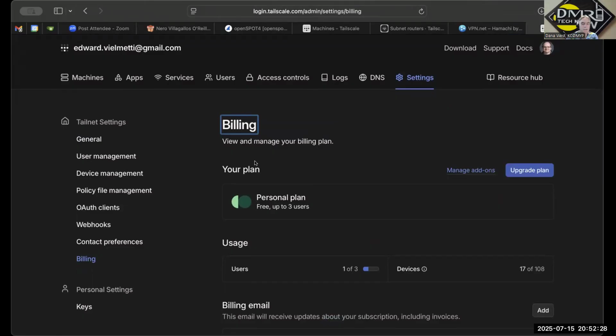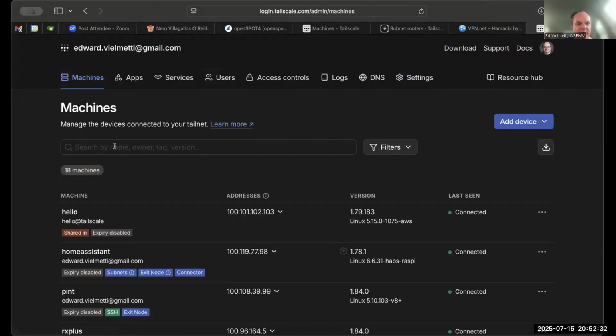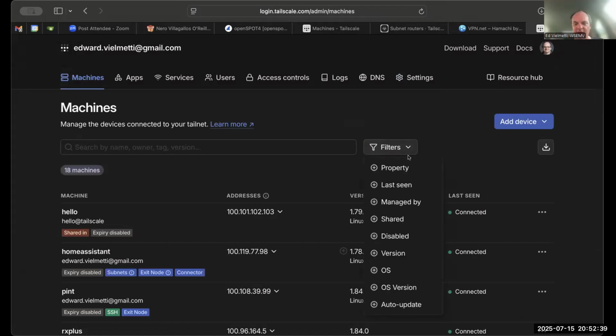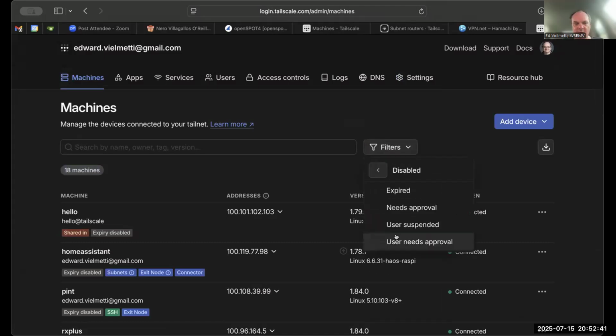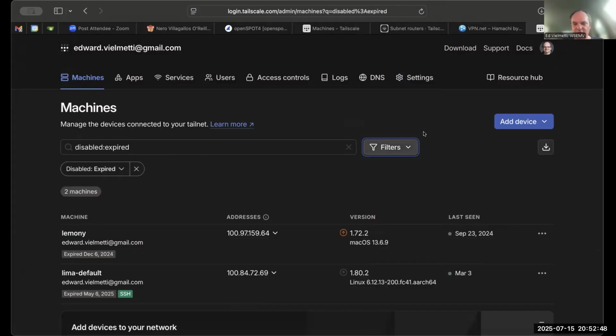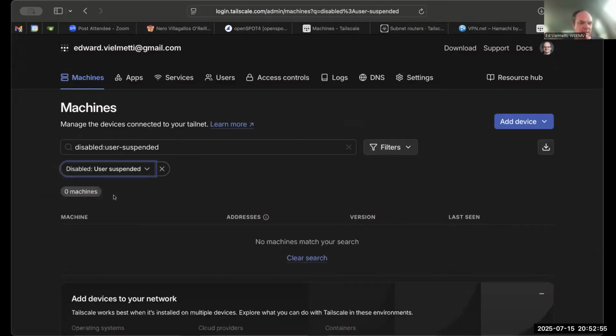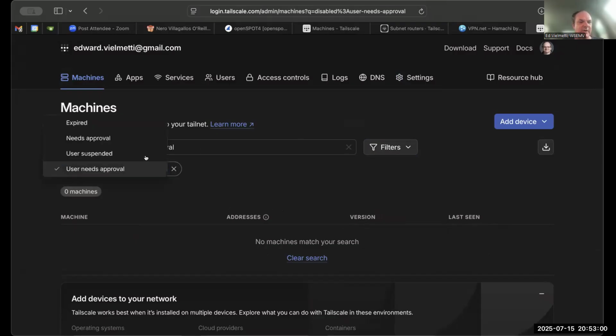How many total devices? You were showing us earlier, the list went on and on and on. 18 machines, it says. Yeah, it says a max of 107, I think is what it said. 18 machines, of which 2 haven't been seen for quite a while. No user suspended, no news. Yeah, so 18 machines.